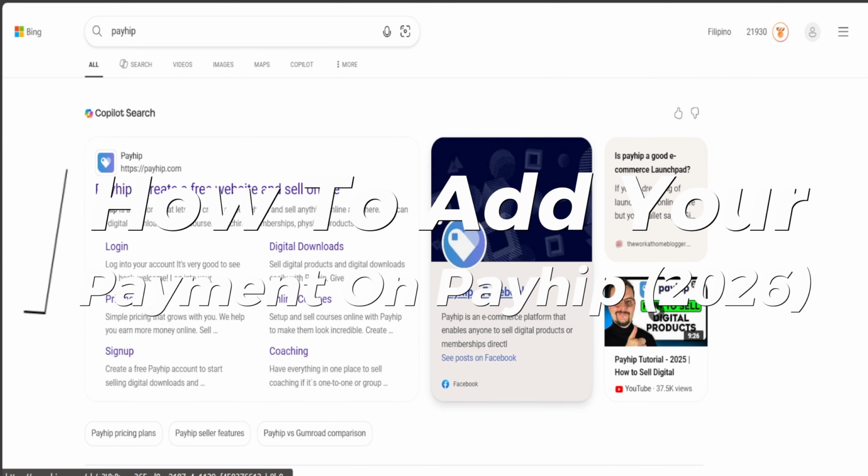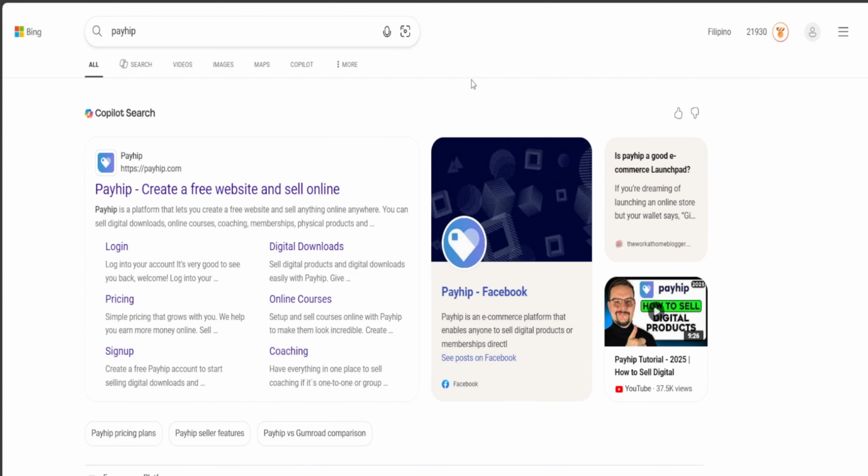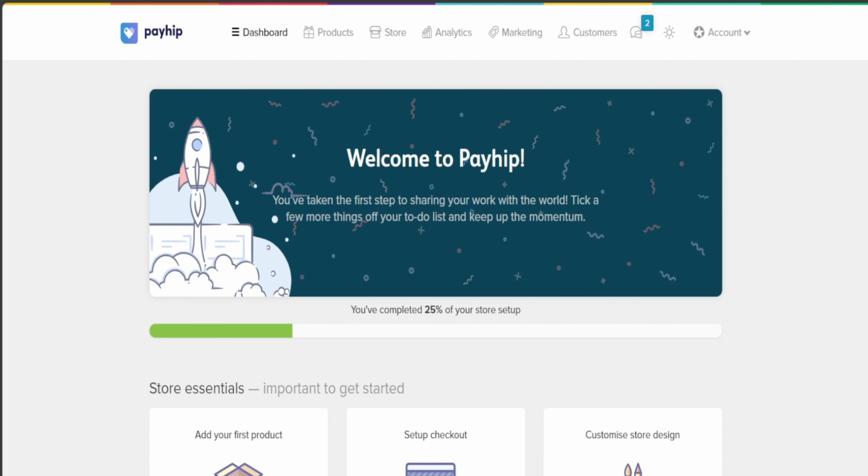How to add your payment on Payhip. So just go into your preferred browser and search for Payhip, of course, and open up your website. You're gonna have to log into your account, and once you're there, you can directly navigate yourself to your account.